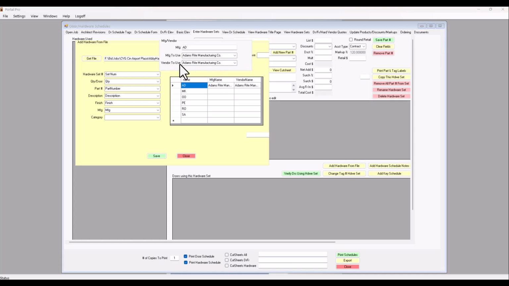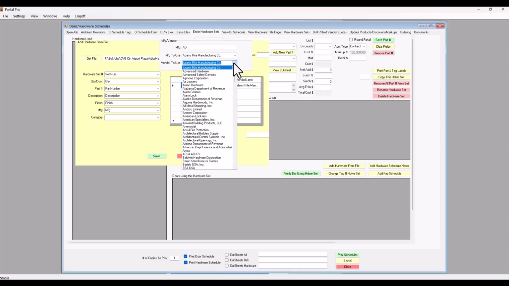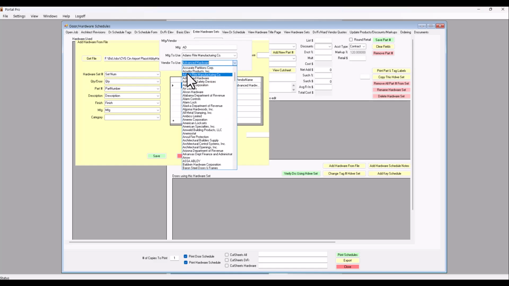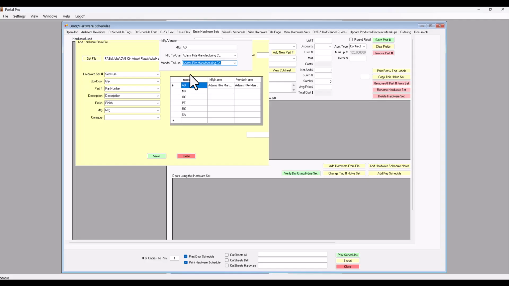For example, instead of where I buy these products from, maybe I buy them from, let's say, Advanced Hardware. I can click Advanced Hardware, and you can see it loads that as the vendor. But typically, it's going to use whatever I told Portal Pro. If I buy direct from these manufacturers, it will use that vendor automatically.